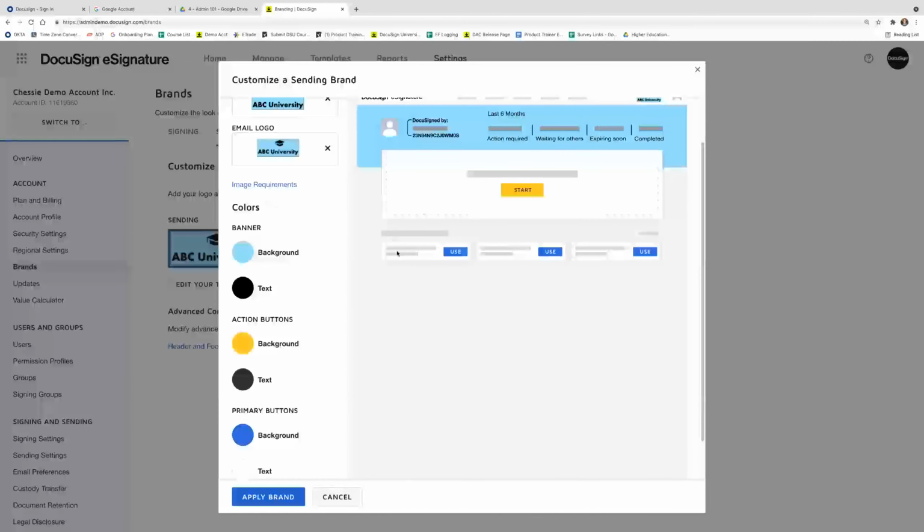So here in the middle, we can obviously see a preview. We can look at the home page, what it would look like from the manage page, and what it would look like from an email notification if we're adding someone to the account, for example. So once I click apply brand, my theme will be saved.